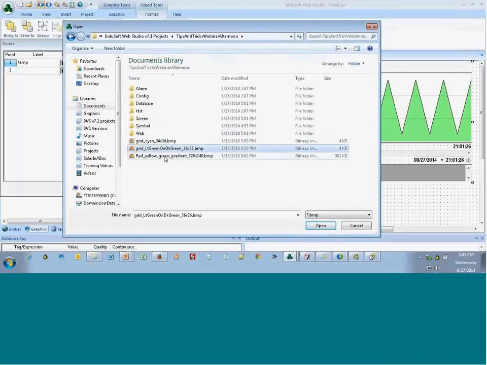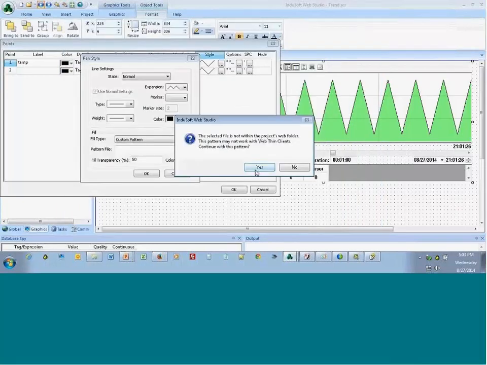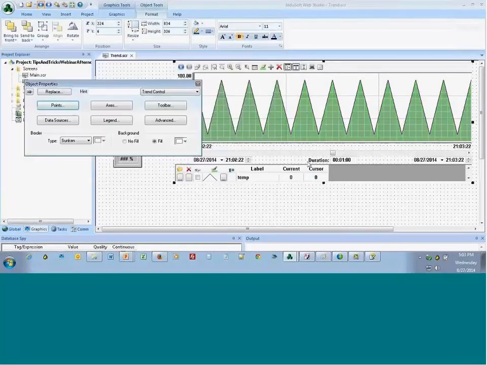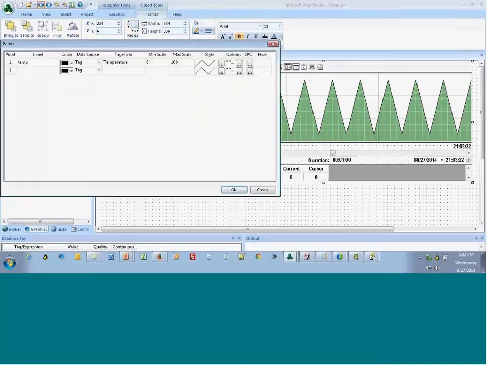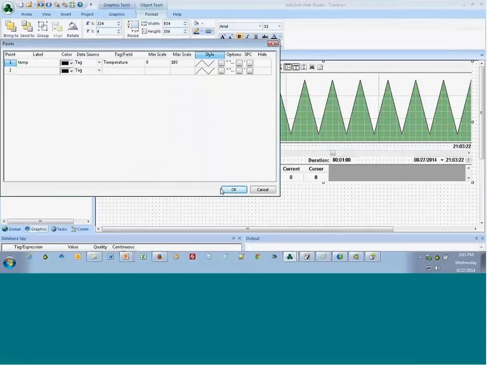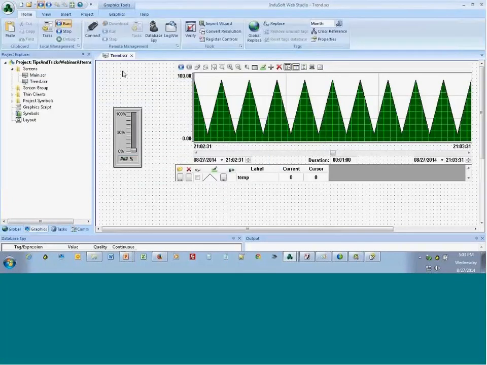So let's do the light green on dark green, and it says that it's not in the web folder, so it might not be viewable on web thin clients. Do you want to continue? Just as a gentle reminder, I'm going to say OK. And when I say OK, that will put that pattern at that 50% fill, but maybe I want to show that at solid, so I'll change that to 0% transparent. And so now when I show this, I get that nice little grid under the curve.